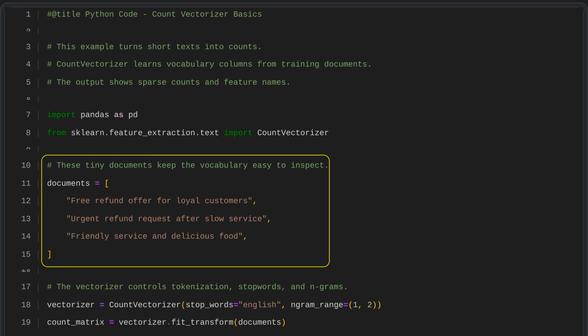We begin with a small set of short text documents to build a vocabulary for text analysis. The sentences cover refund offers, urgent refund requests, slow service, friendly service, and good food. Keeping the documents simple makes the resulting vocabulary easier to inspect and understand.